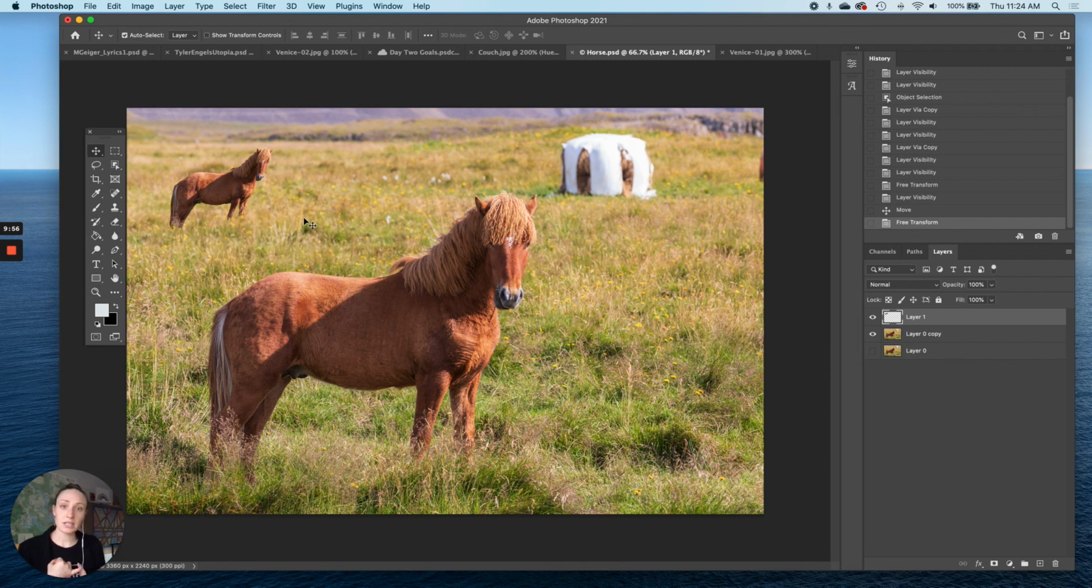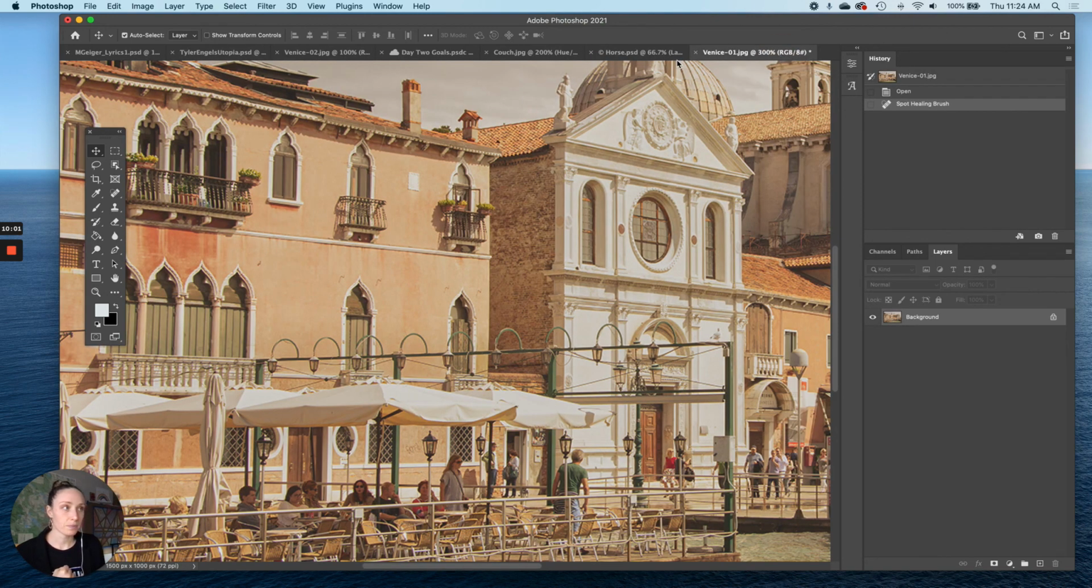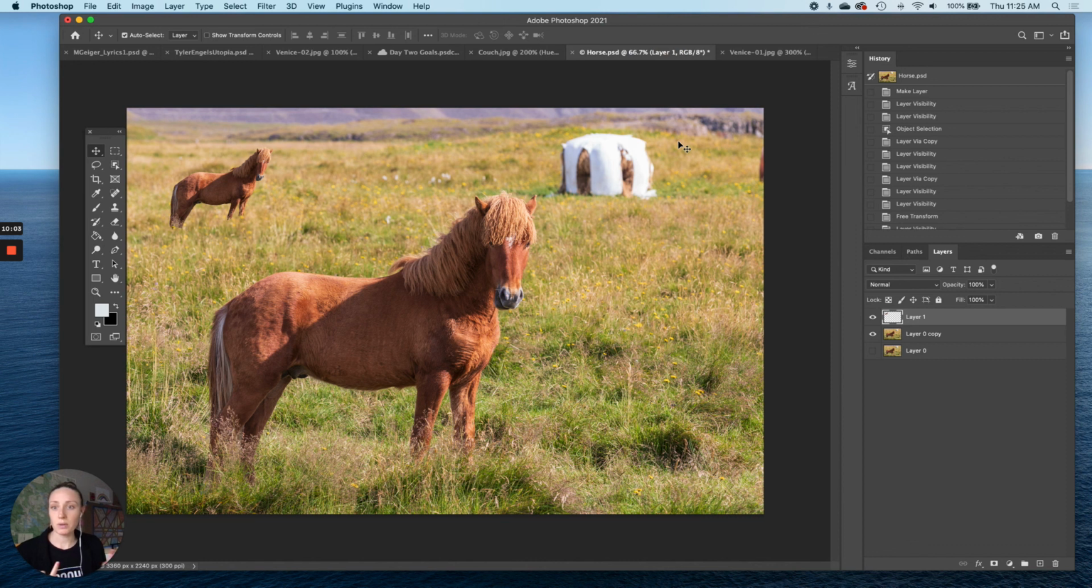Okay, so we did the spot healing brush with the building image here. Then with this horse image, we went over the object selection tool and the free transform tool.